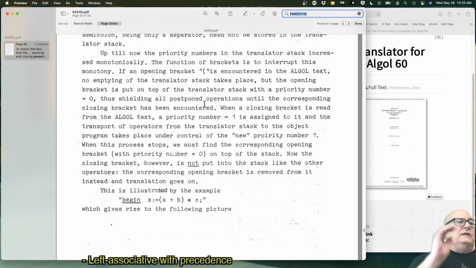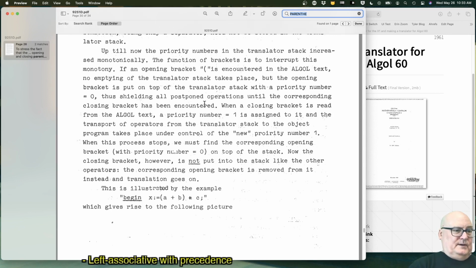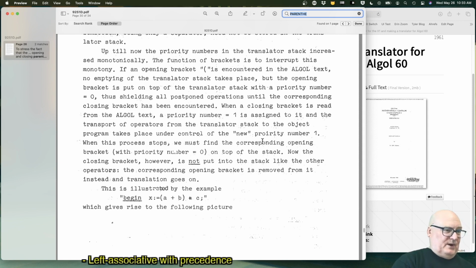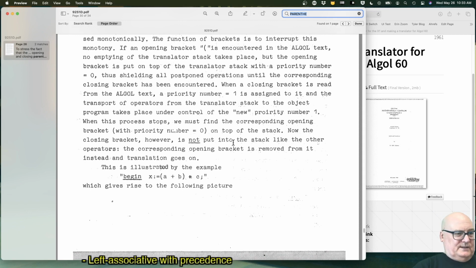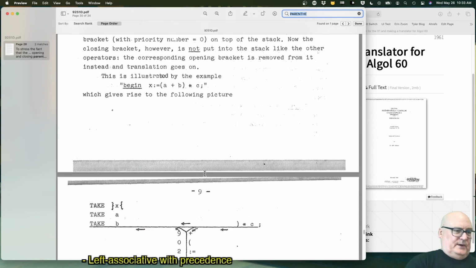Right, so it's always lower precedence than any. So we're only popping while it's higher precedence. We're not gonna pop that. Okay, so priority number 1 is assigned. Transport of operators from the translator stack to the object program takes place under control of the new priority number. When this stops, we find the corresponding opening bracket. The closing bracket is not put on the stack. The opening bracket is removed and go on.